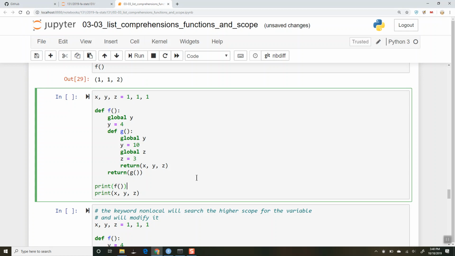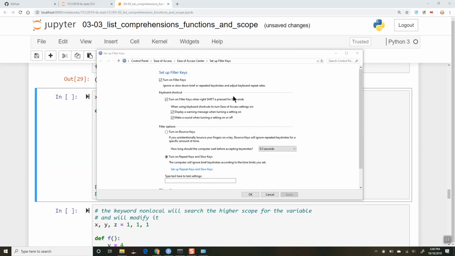Oh dear, I held the shift key too long and now I don't know what I'm doing. Okay, what is this? How do I disable this? Turn on filter keys. Okay. Turn it off, please.